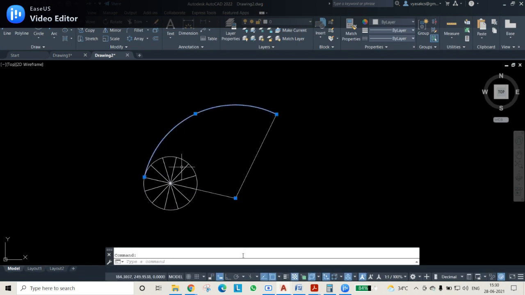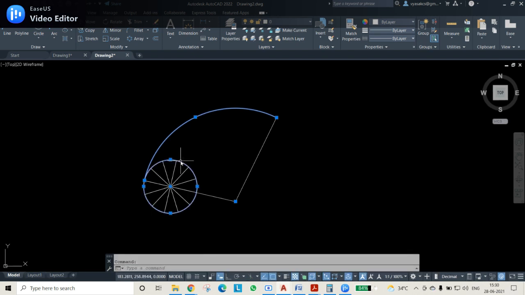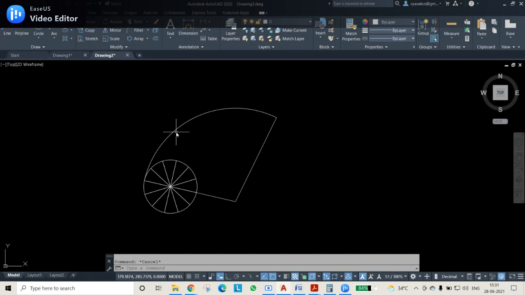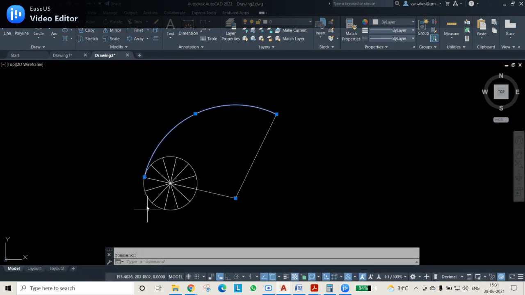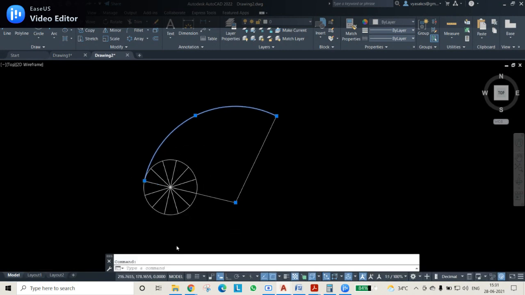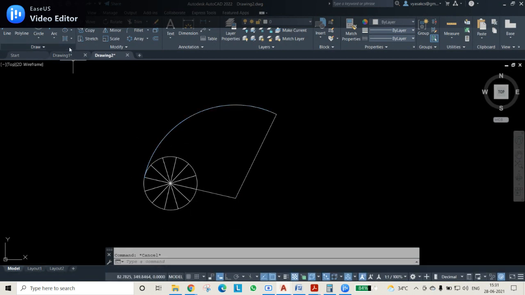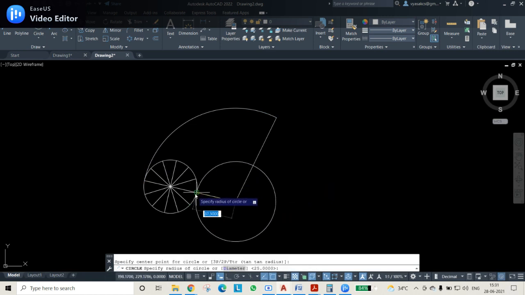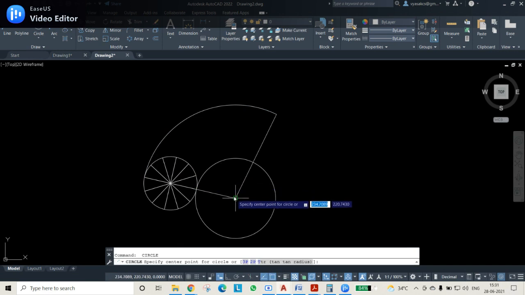Now as you can see, this is your baseline, or what I can say the directing circle, and this is your base circle, which is nothing but your rolling circle. Now this one should be offset along all these intersection points or the obtained division points. So what we can do is use two methods. I can use the circle command and draw all these curves repeatedly, or I can use the offset command.